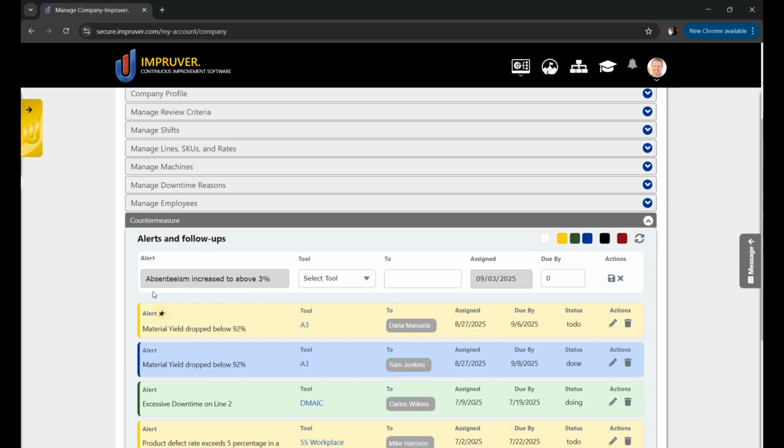For example, let's say you're tracking absenteeism in Power BI. Anytime absenteeism increases above 3%, you can automatically set that Improver requires a DMAIC be completed by James, and he has 10 days to complete it. Once you save that trigger, anytime this alert comes through again from your Power BI, it'll automatically trigger that a DMAIC be completed by James within 10 days. This is a great way to sustain the results from prior continuous improvement efforts and continue to drive for better results over time.